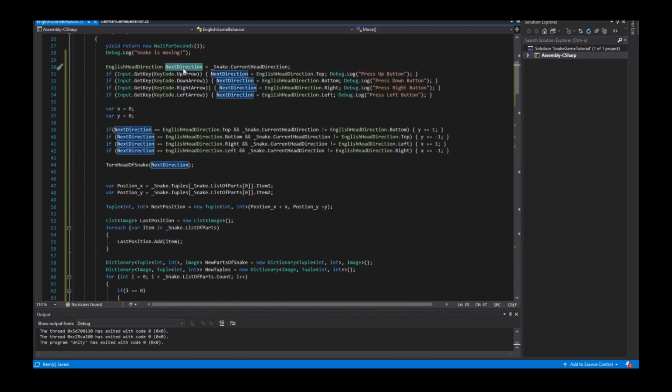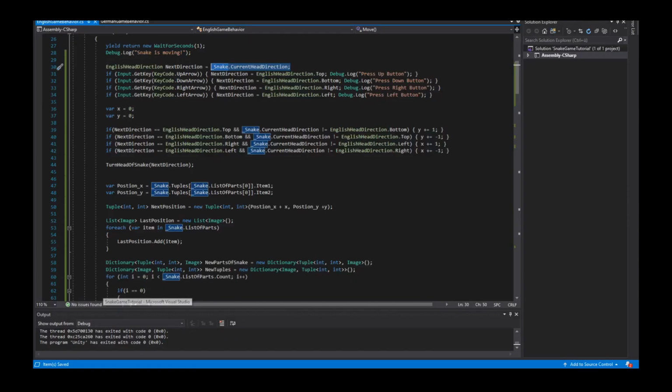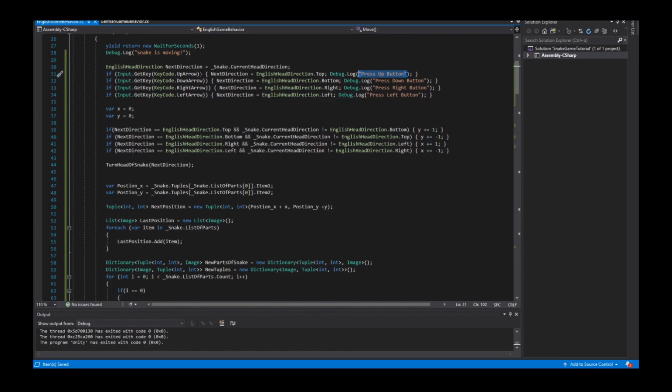So first I get here the next direction, and the next direction is the current direction. So in this case the snake is moving down. When the snake is moving down, I clicked the up arrow. So the next direction is the top direction. For that I get this message here, press up button. So then I didn't click any button. We are inside this if statement here. And the next direction is now the top direction.